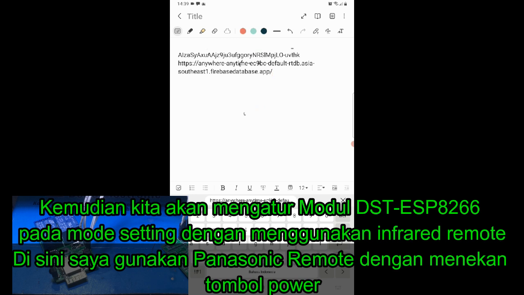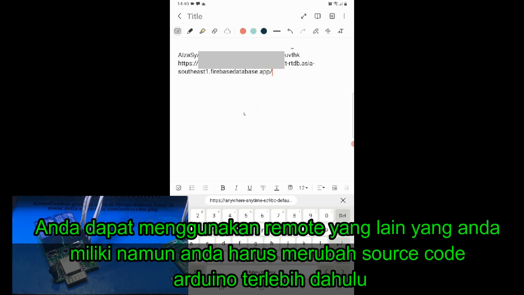Now we will set the DSD ESP8266 module to the setting mode. For the setting mode, we can use an infrared remote. Here I use the Panasonic remote by pressing the power button. Later you can use another remote according to what you have, but however you have to change the source code from the Arduino sketch later.